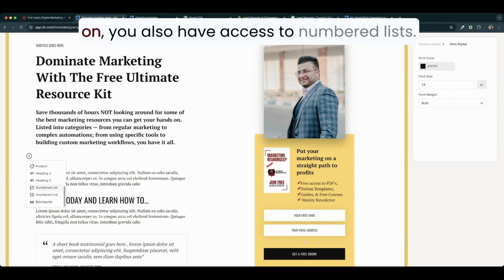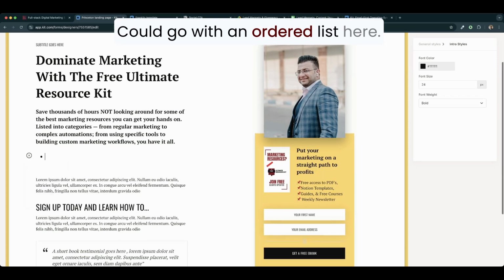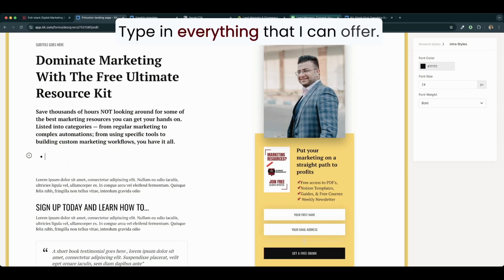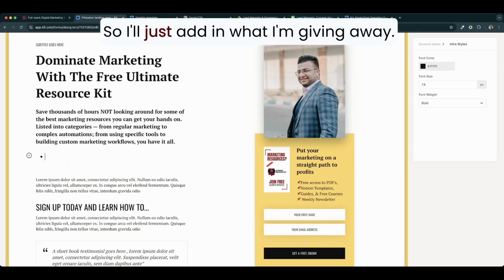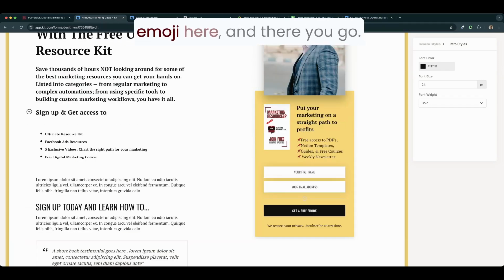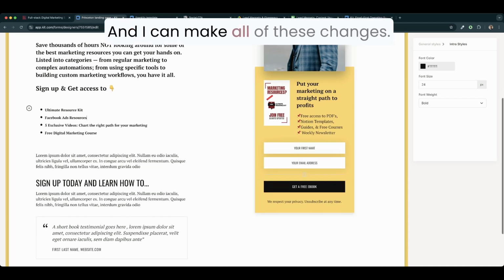You also have access to numbered lists. You could go with an unordered list here. Type in everything that I can offer. So I'll just add in what I'm giving away. Change the font size here, add emoji here, and there you go. And I can make all of these changes.